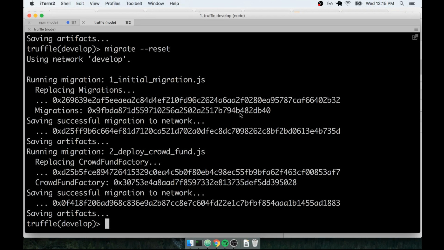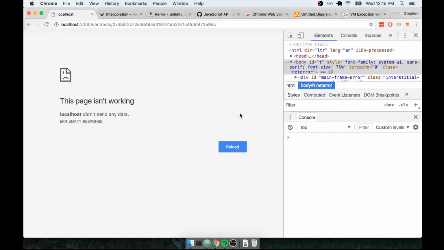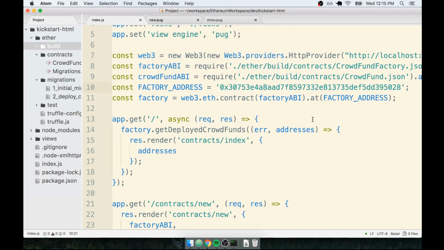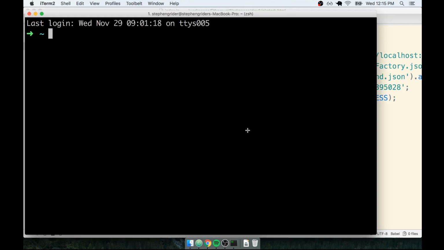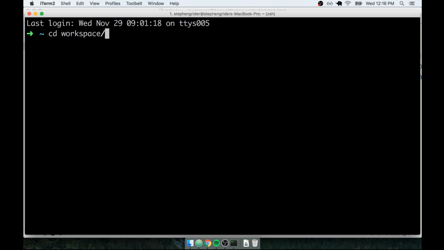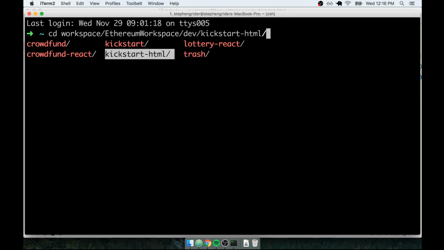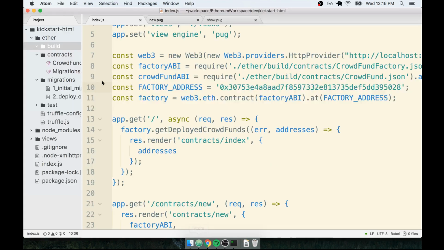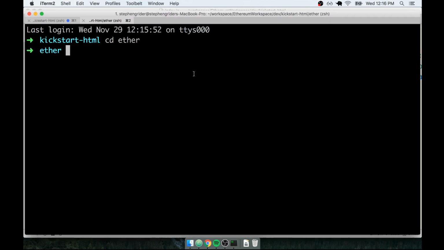I think that I'm gonna do a hard reset here. I'm gonna kill the terminal entirely. Let's do this again. All right, so we're gonna do Metamask for the 8th time. Yes, number 8. Where is this stuff? Ethereum workspace, dev, inside of Kickstart HTML. Here we go. All right. Go into Ether. We got to kill the contract really quickly. Oh, we already did. That's good.